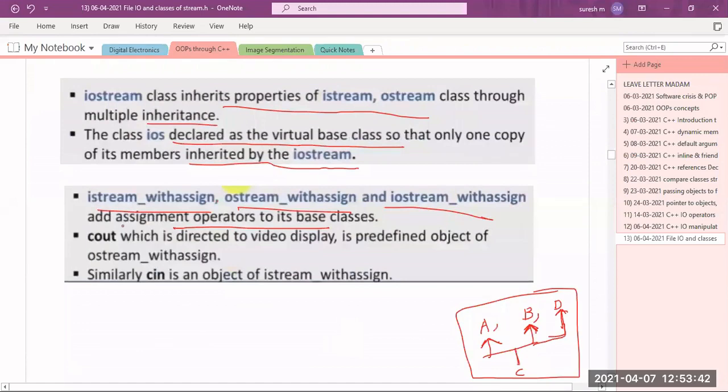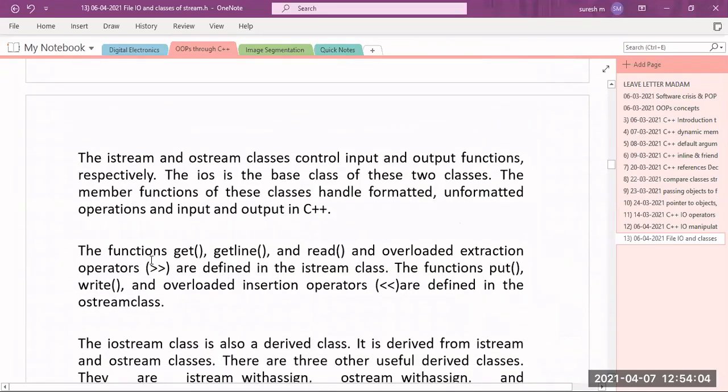Whenever I am adding these assignment operators to its base classes, we will use these. And cout, which is used directly to display, is a predefined object of the ostream class. Similarly, cin is seen as an object of the istream_withassign class, or I can directly say the istream class. So these are about this.